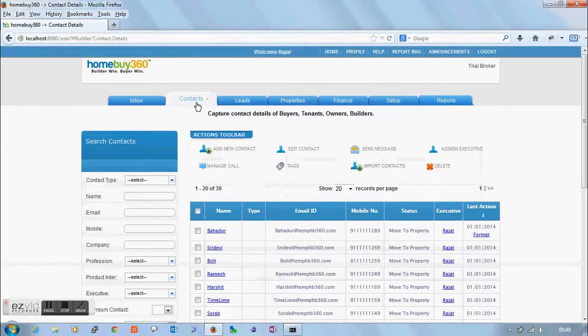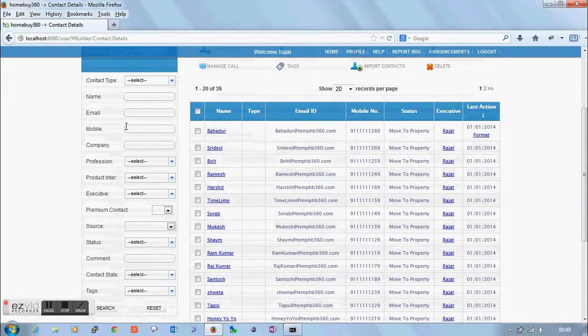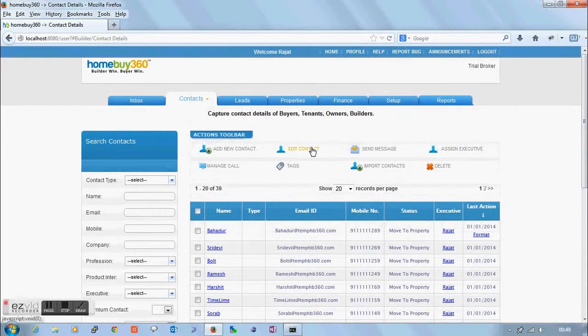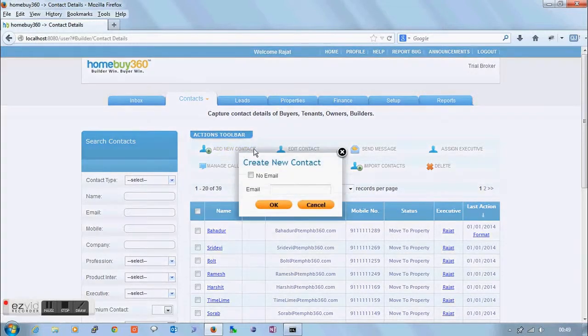Most of the data in Home by 360 is managed through these simple screens, where on the left side you will have the filter area, in the middle down you will have the listing area, and on the top you will have all the tools or action items. All these action items are role-based controlled, so you can decide who in your organization will have access to which item. Let's start adding a contact.